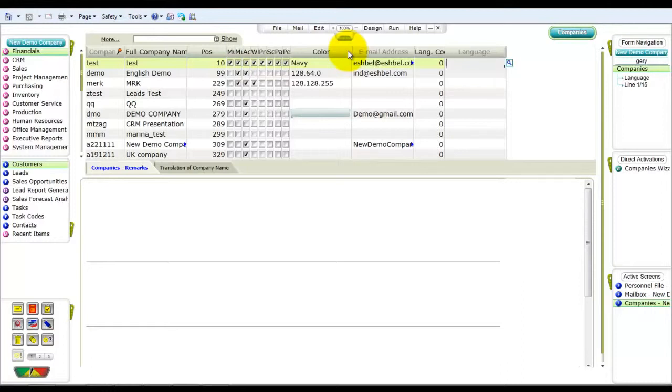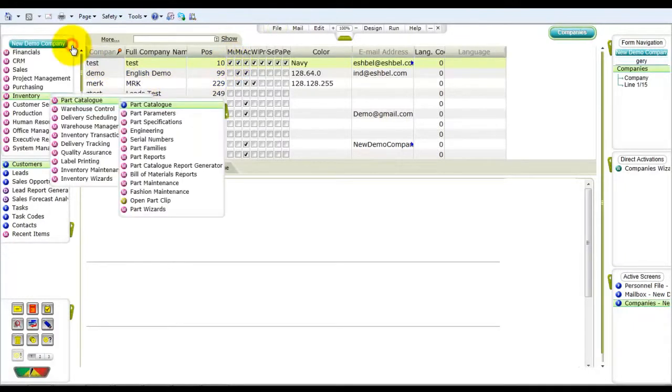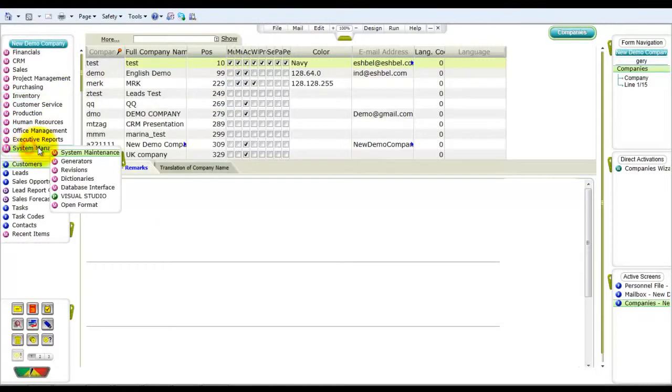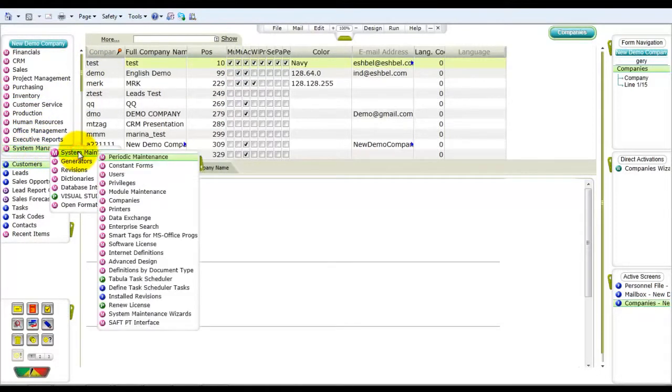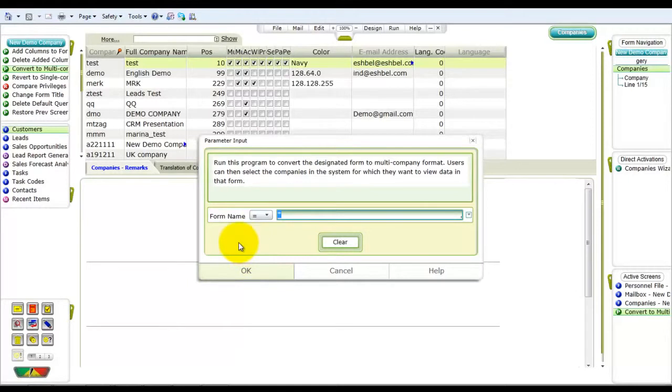If you are responsible for managing the data of multiple companies within your Priority system, you may occasionally want to view all relevant data from any of these companies in a single multi-company form. Users with system management privileges have the option of converting almost any system form into a multi-company form by running the Convert to Multi-Company Form program for the desired form. For example, we're going to demonstrate working with the multi-company data in the part catalog form.